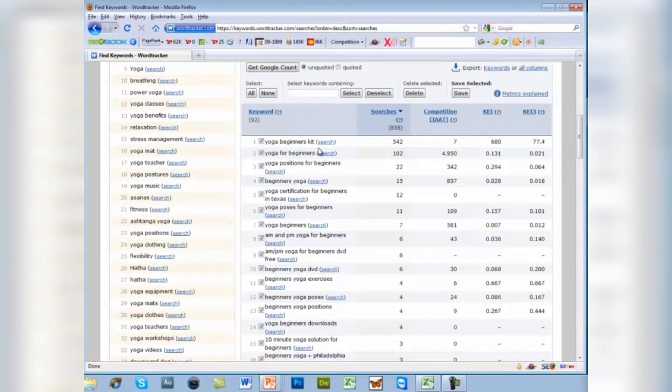So if you're on another site and you create something and you use Yoga Beginners Kit as your text to link back to your website, and on your website there's an article titled Yoga Beginner's Kit, then that gives a lot of weight to that article because of that inbound anchor text and the title of your article, the title of your page, I should say.